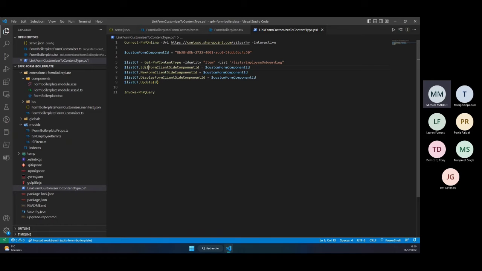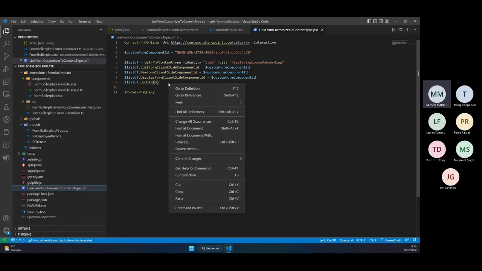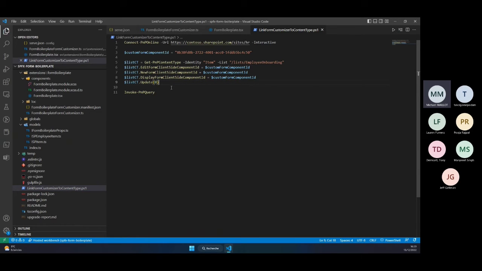In any case, you will have to update your content type and apply this to your site. If you want to roll back and set up the default form, you just have to set your property as null.